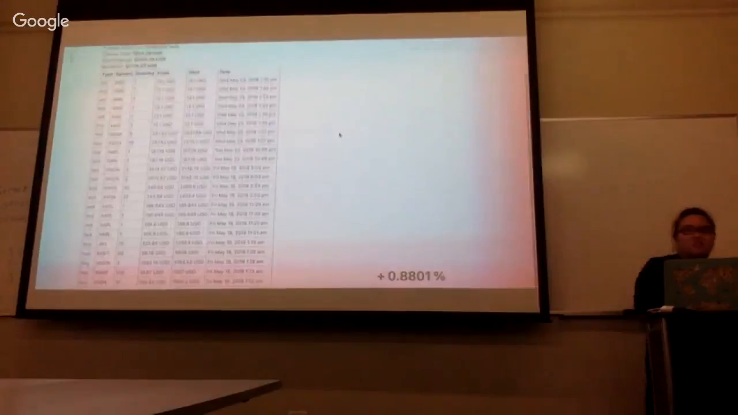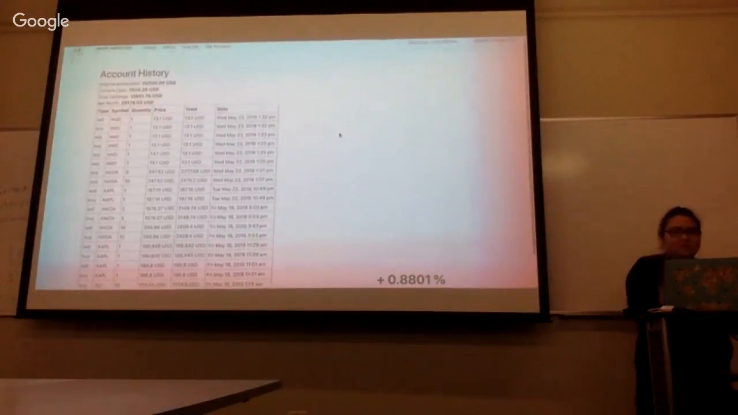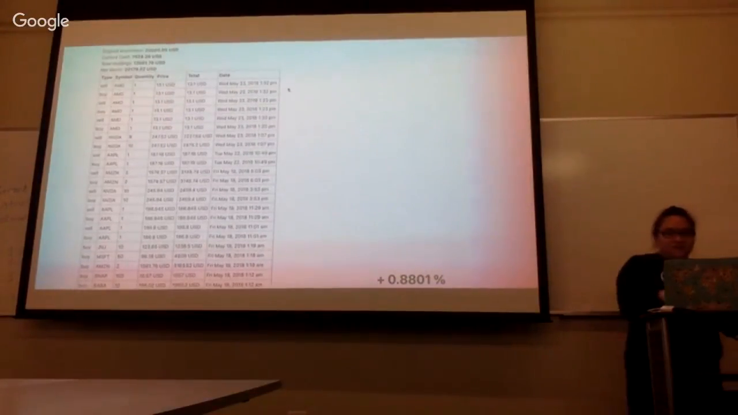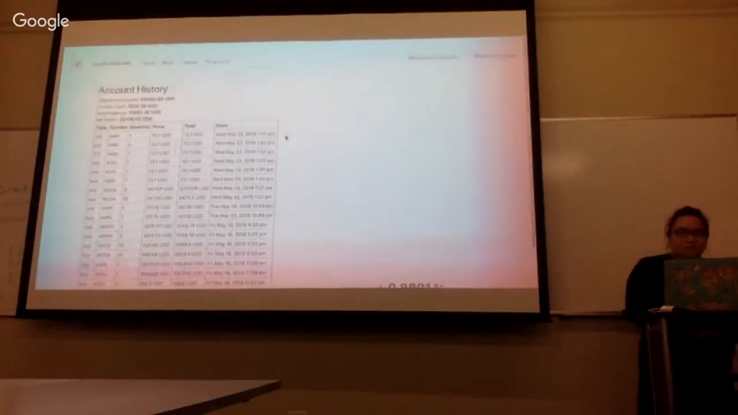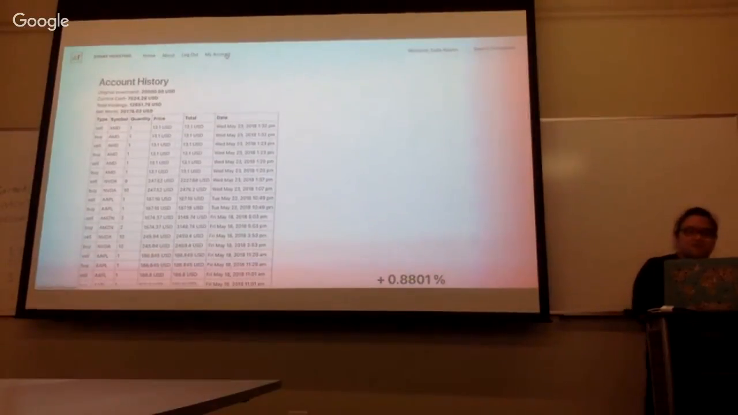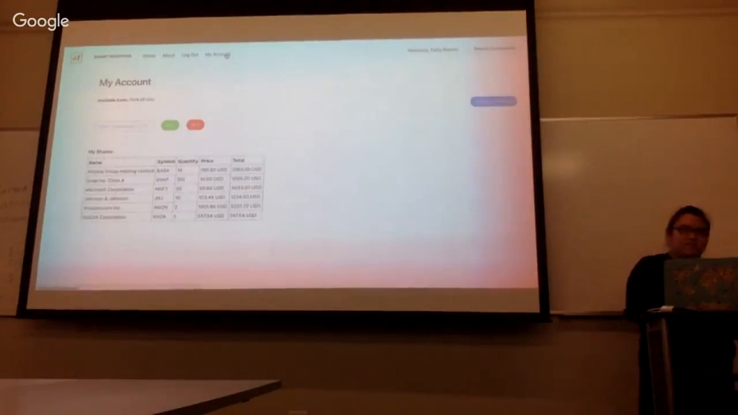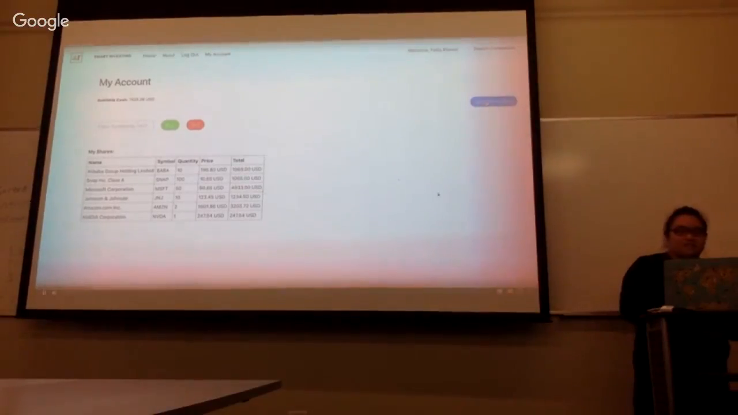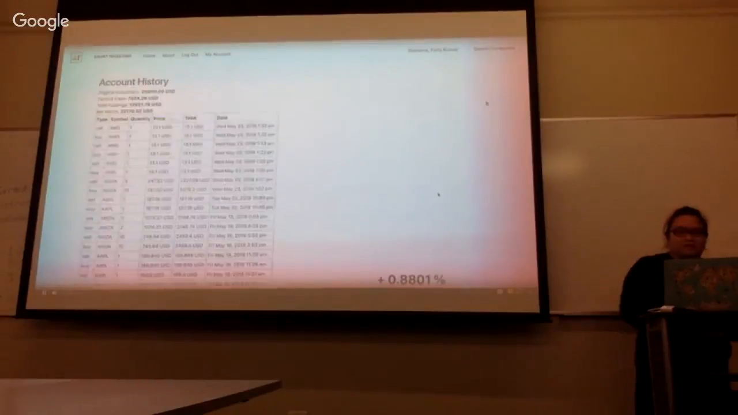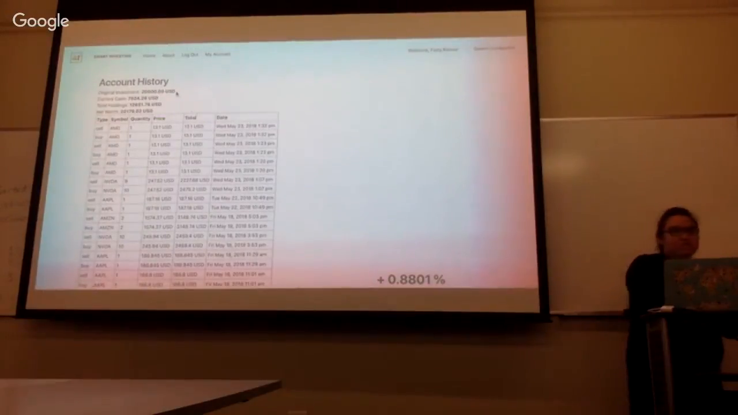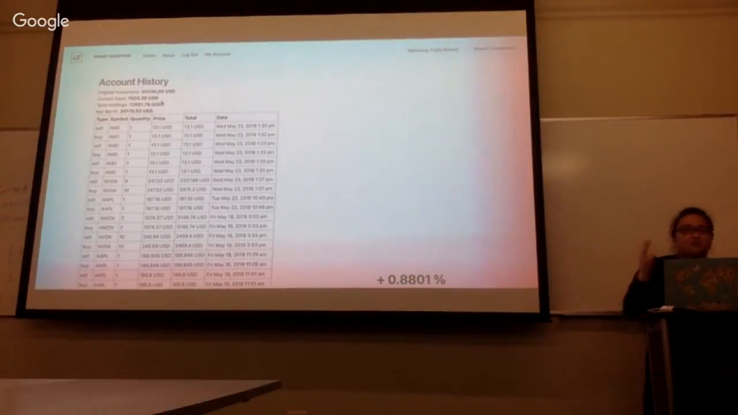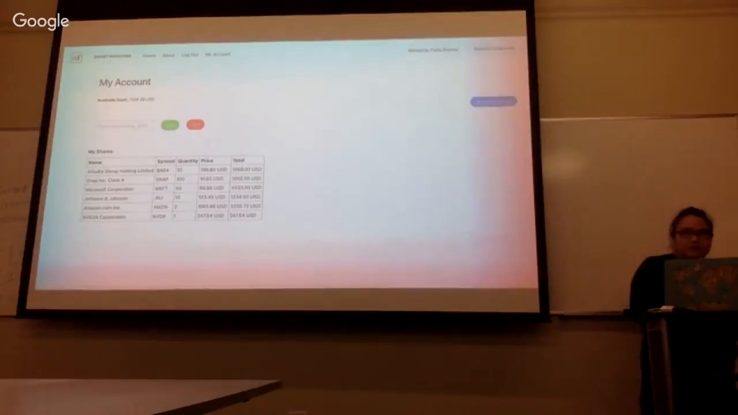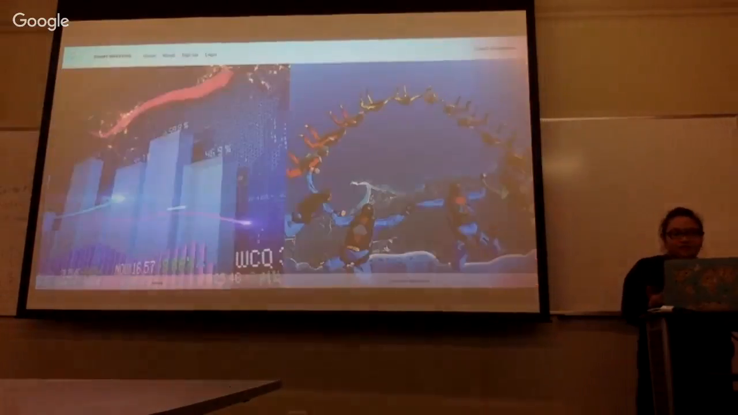This is all of her transactions. And this is what she has profited. The percentage at the bottom shows how much money she has profited over the course of a few days. This is available cash. And then the original investment, how much she has profited, the net worth. The net worth consists of current cash plus total holdings. And now the demo is over.